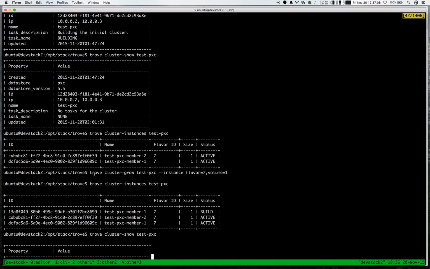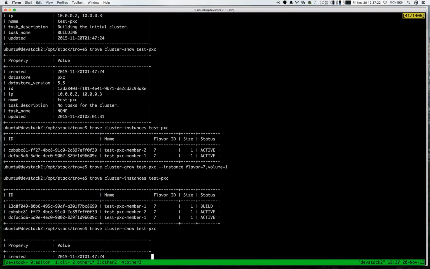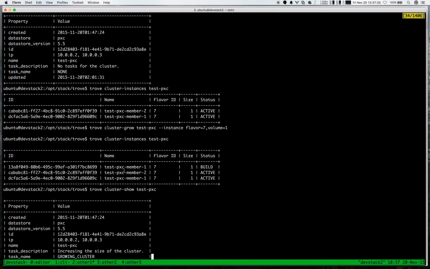So we do a Trove cluster grow with the name or the ID of the cluster, and then we add a --instance of flavor equals 7, volume equals 1, which is the same as what we had previously. So we're basically just adding one new instance to that, and this new instance is then in a build state.